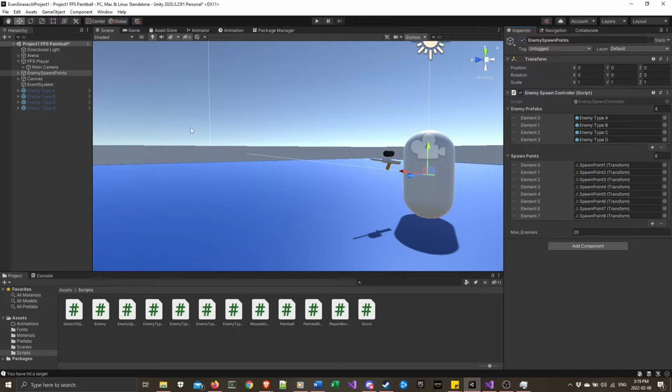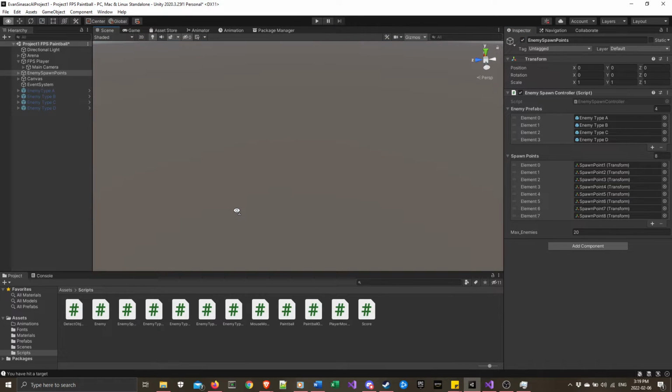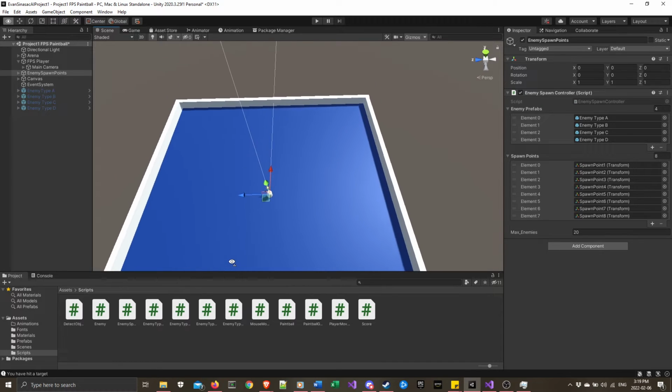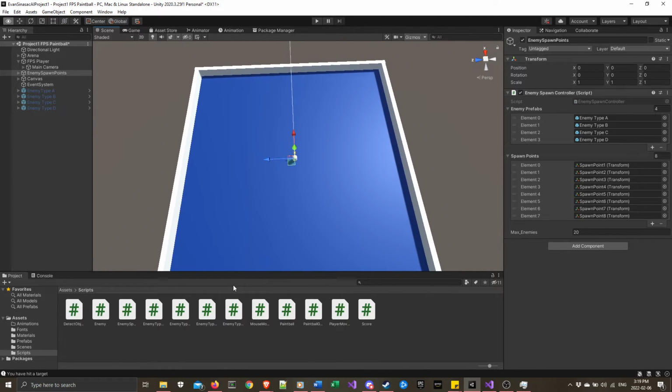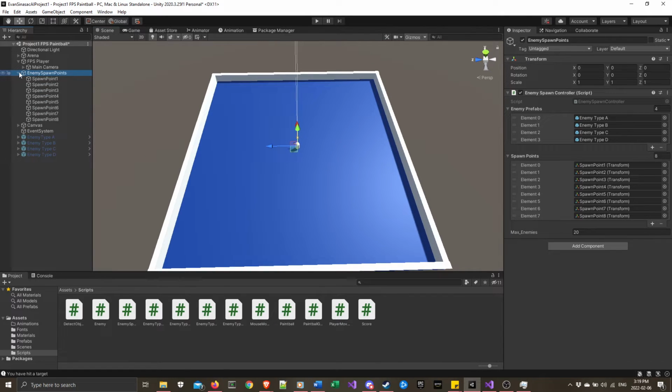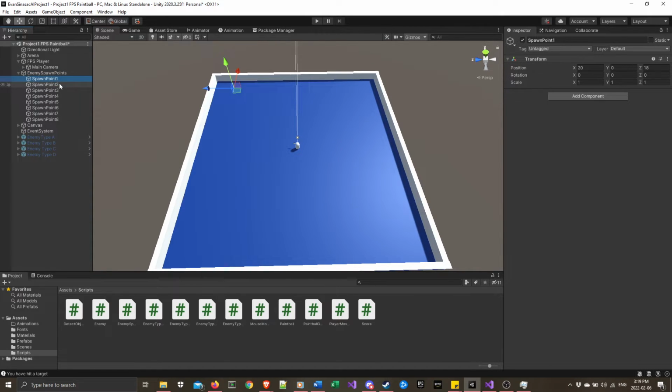So the way I decided to set up the gameplay part of this is similar to what we started doing. I decided to make 8 different spawn points all around the arena.